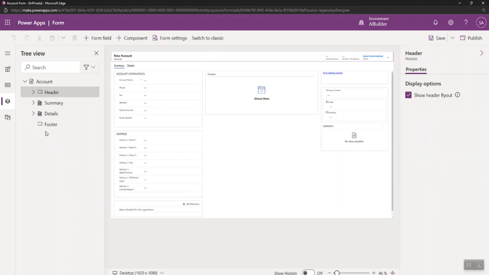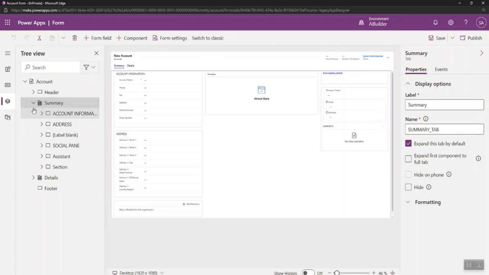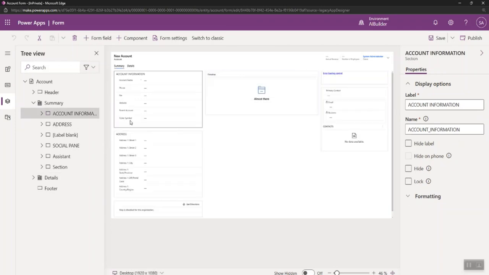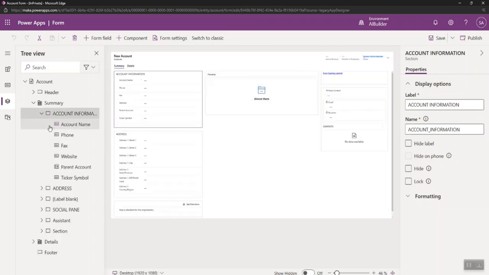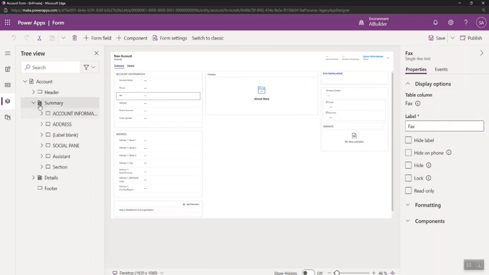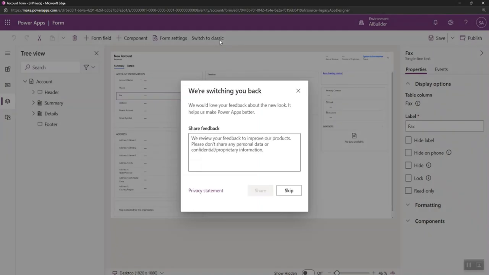So your header information, your footer information, and if you look at it, this is the summary information and detail information. These are two tabs that you have got here. Then you can start looking at the account information, and you can see the different attributes that you are capturing as part of that. So this is your modern UI. I can switch to classic UI also, just to showcase to you. As you know, modern UI is still in preview.